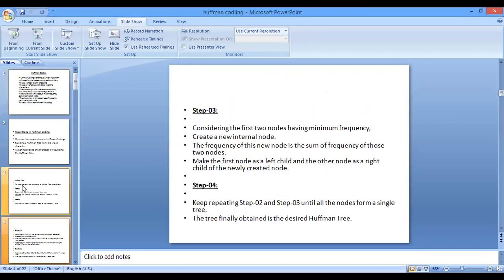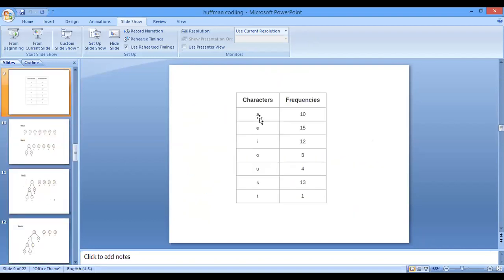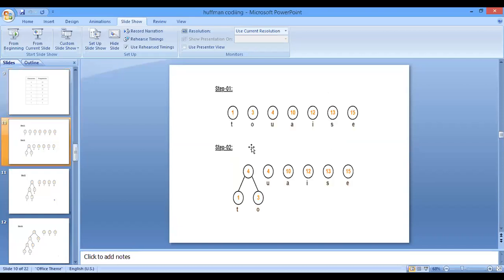So this was our example, in which you were given a table: character A has a frequency of 10, E has 15, like that. The first step was to arrange this data in ascending order, so we arranged this data like this, in ascending order according to the frequency. After that, we have to create a binary heap tree.